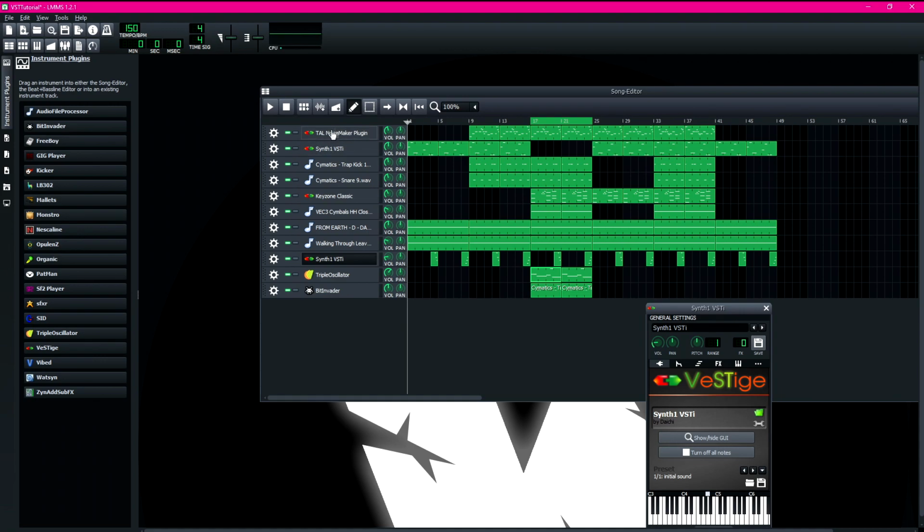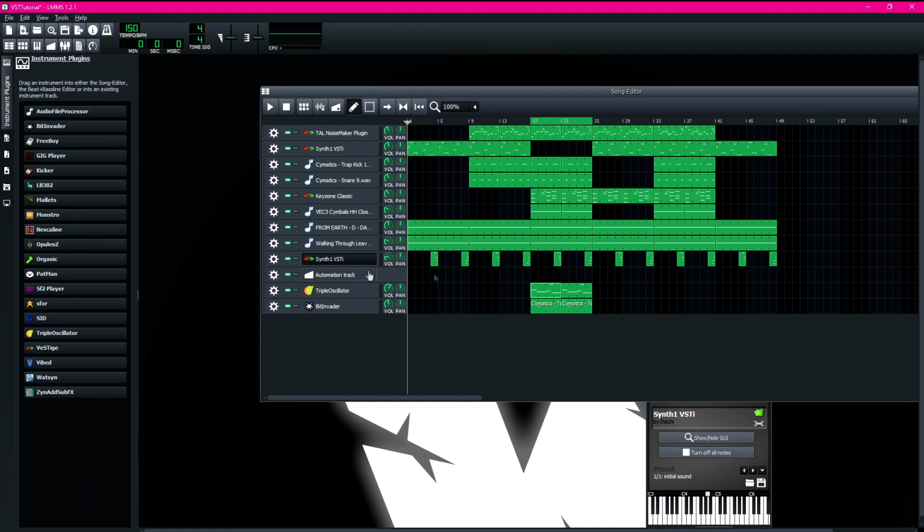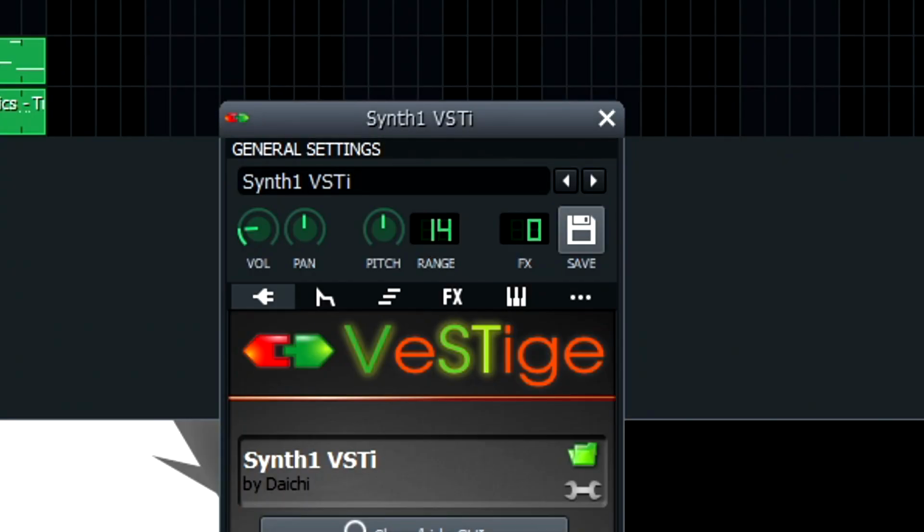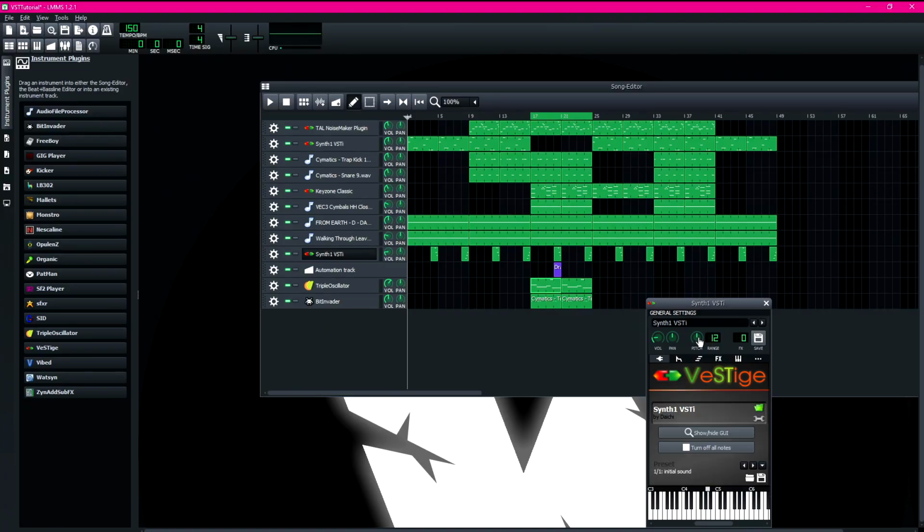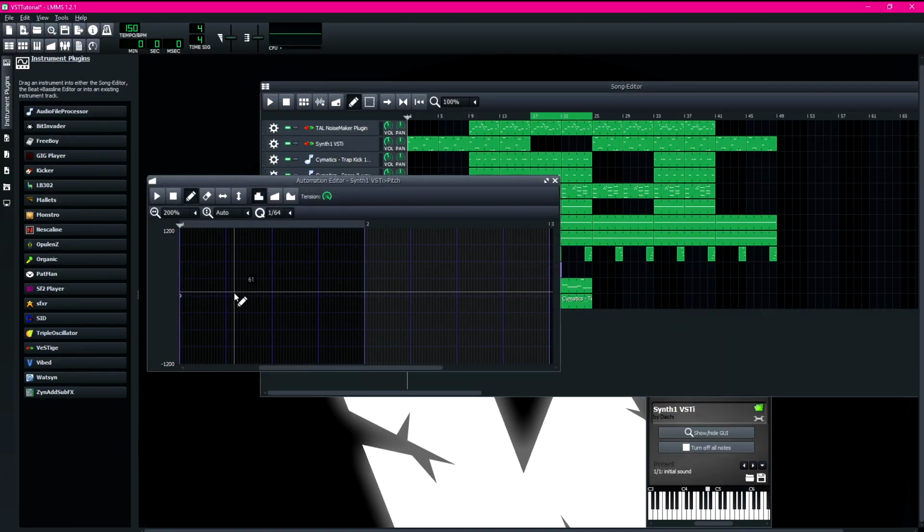In order to automate that, you need to use an automation track and add an automation clip. Go to the range and set it the same as what you set in Synth 1, so it's 12, and we can automate the pitch. So if we automate the pitch going like this, I'll make it really obvious so you can notice that it's actually changing pitch.